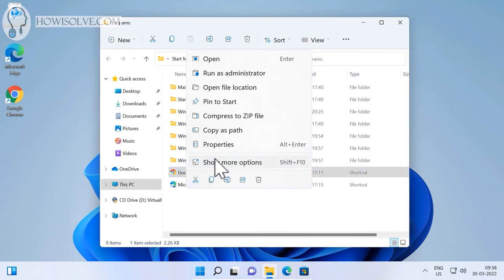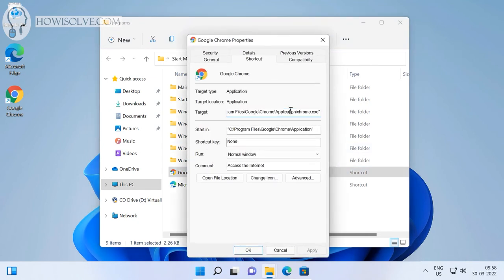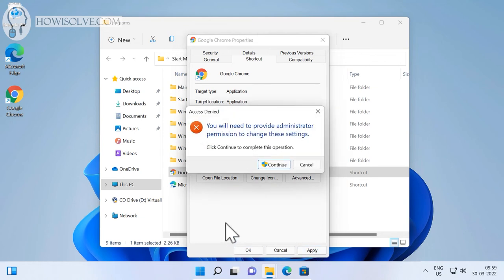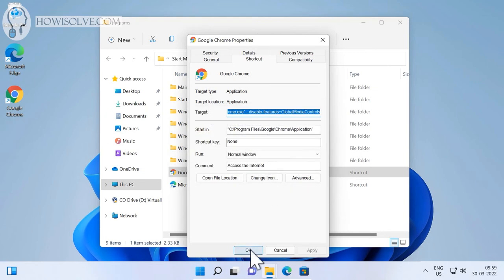Simply right click, click on properties, and in the target at the end after the double quotes, add this argument, which will be down in the video description. Simply copy it and paste it over here. That is disable feature global media controls. Click on apply. Again, it will ask for administrative privileges. Click on continue. Click OK.